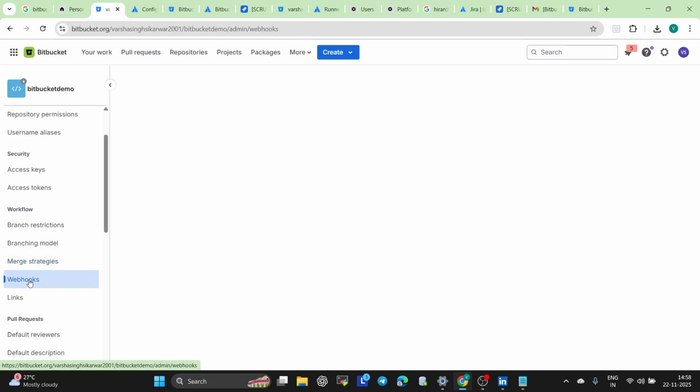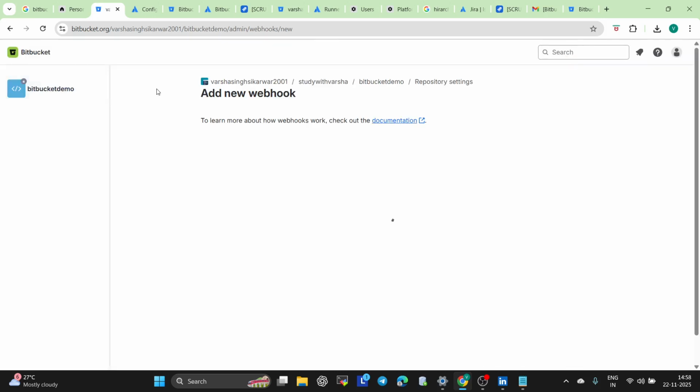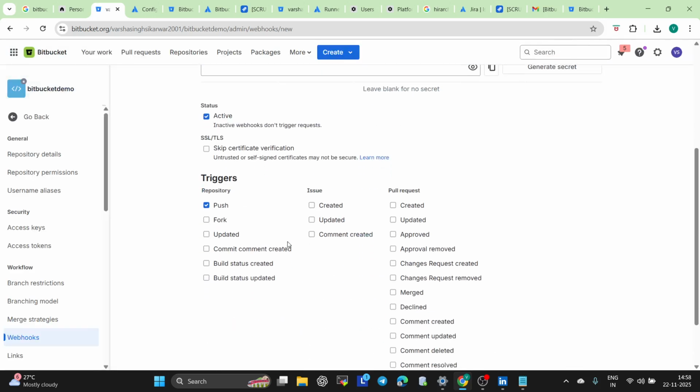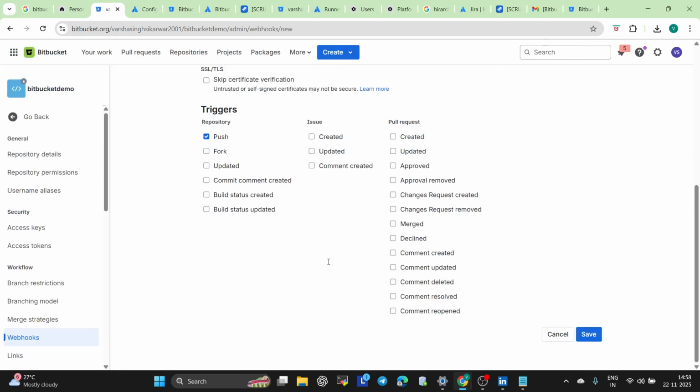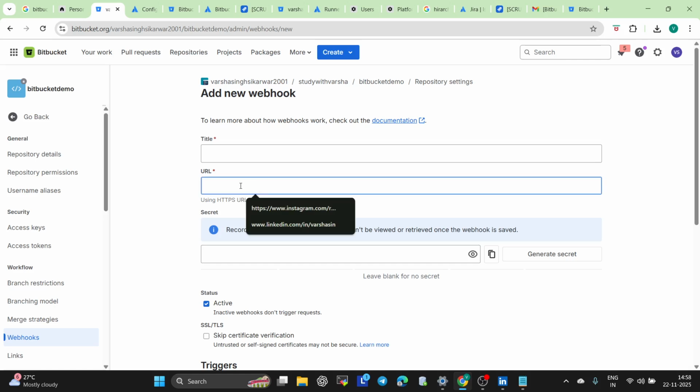Now we come to webhook. If you know Jenkins, then you also know webhook. This option is there in GitHub too. We can directly integrate it with a third-party tool like Jenkins. If you add a webhook, here we can give all the things, like push, pull, whatever it will be, and save it. For the URL, we have to paste our repository URL.